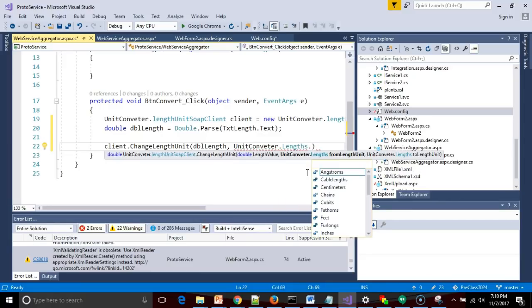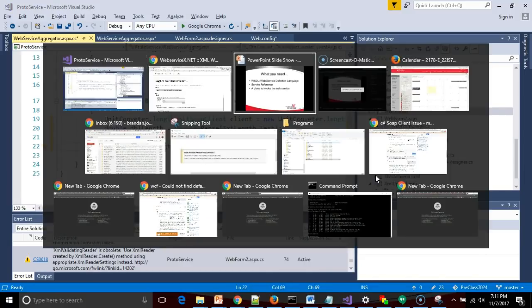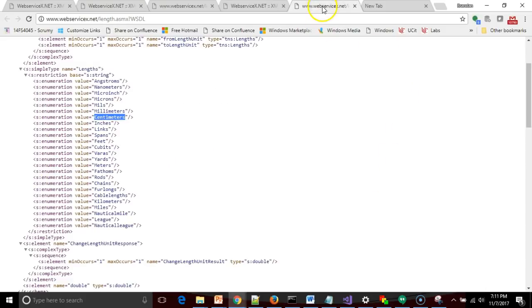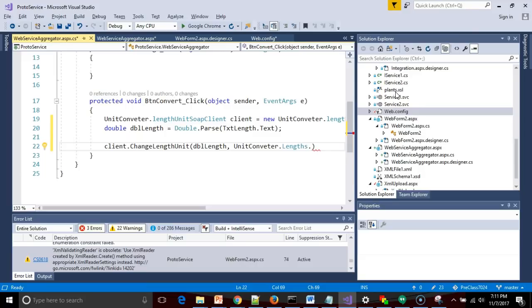Now I press the dot on lengths and look at the list that comes up here. So several things that we might recognize, and we might well recognize them because remember, it's part of this enumeration we saw in the WSDL. So these two things are very much compatible. A list of essentially constants it's giving us here on lengths, and also that enumeration that we see in the XSD and the WSDL. So lengths, and then I'll say dot inches.